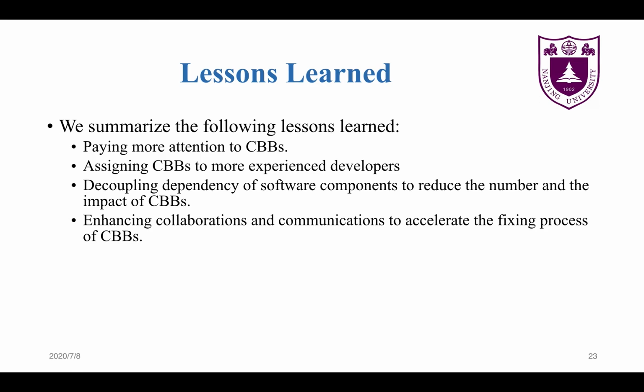Through our observation of these RQs, we summarize the following lessons learned. Paying more attention to CBBs, assigning CBBs to more experienced developers, decoupling dependency of software components, enhancing collaborations and communications.